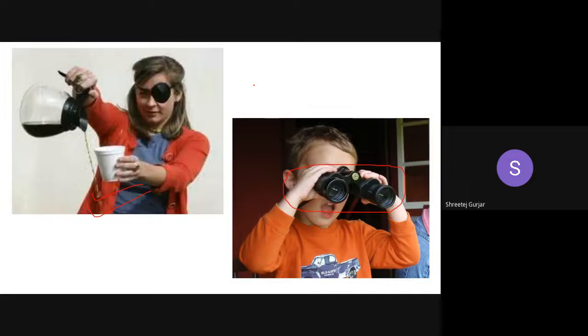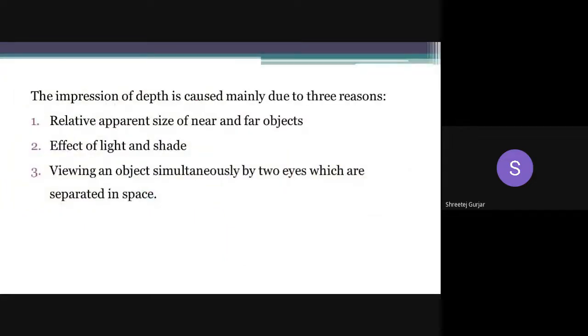and what is the importance, right? So here, the impression of depth is caused mainly due to three reasons, right? So the perception of depth or the impression of depth that you see through your eyes, or what you feel is giving depth to your image, is mainly caused by the three reasons you can see on your screen. The first reason is the relative apparent size of near and far objects. Whenever you have objects placed near you, and the same object placed far away from you, you can judge by the apparent size of those near and far objects, and you can tell depth, and that is how you can perceive depth. I will show images so that it is clear to you.